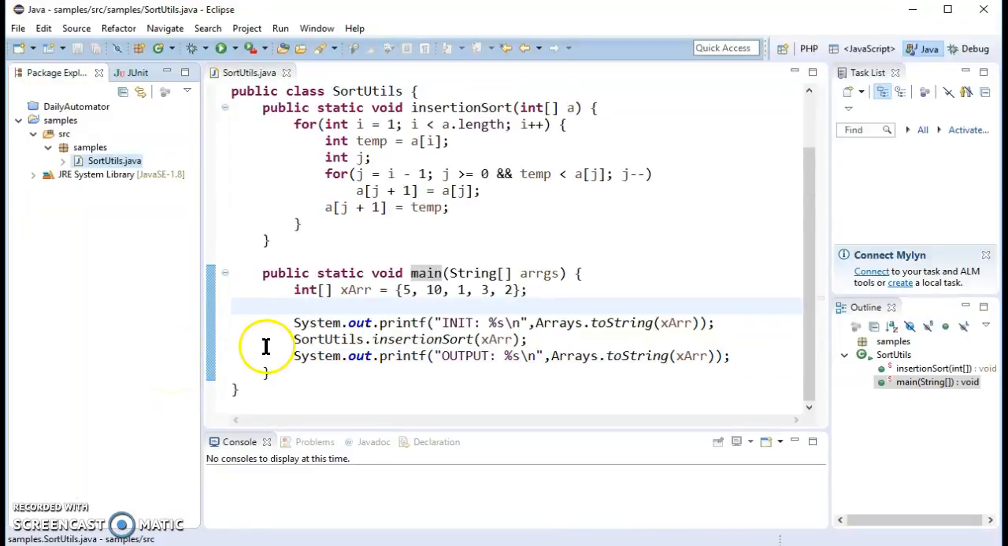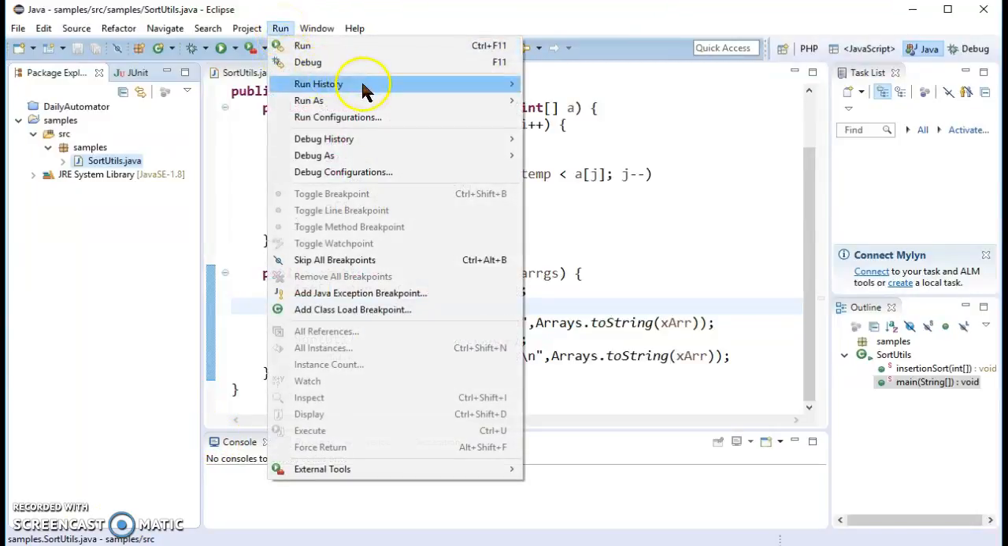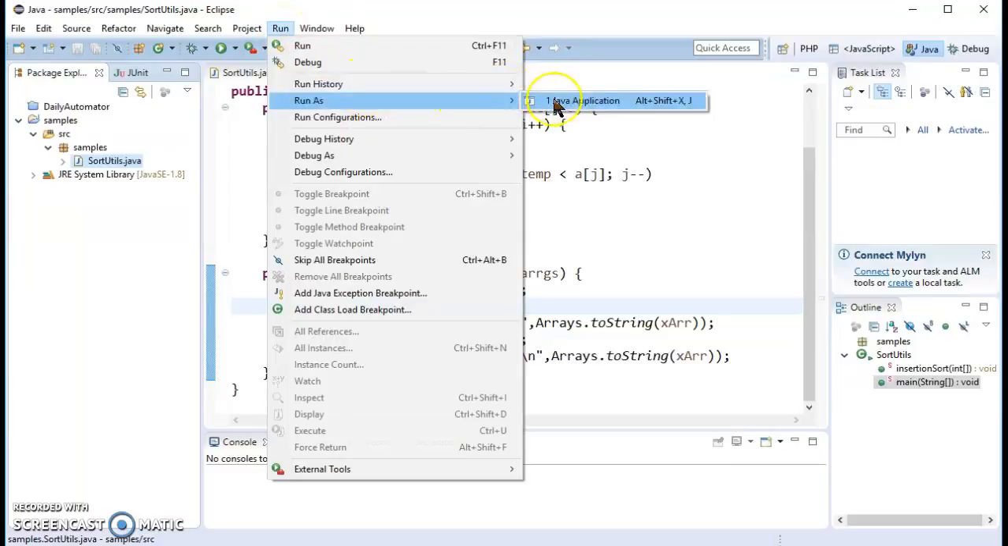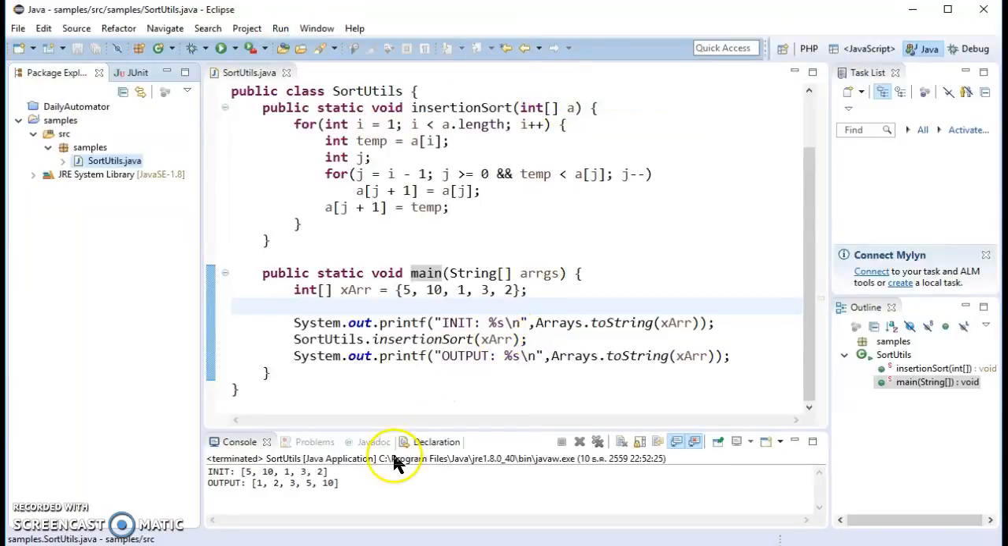From the main method, you call insertion sort, and you jump into insertion sort. So you're creating a call stack. In Eclipse, we call it the hierarchy. So let's see what you see on the screen when we run. I'll run as Java application, and that's it. You see the first line init, and then the second line output, in which the array gets sorted.